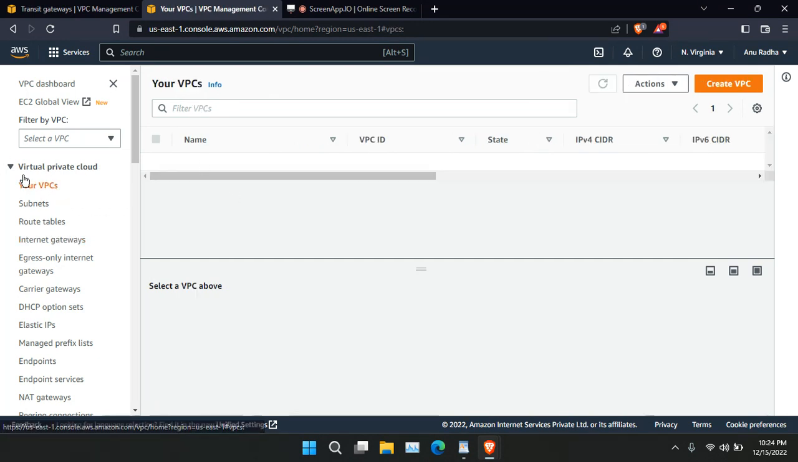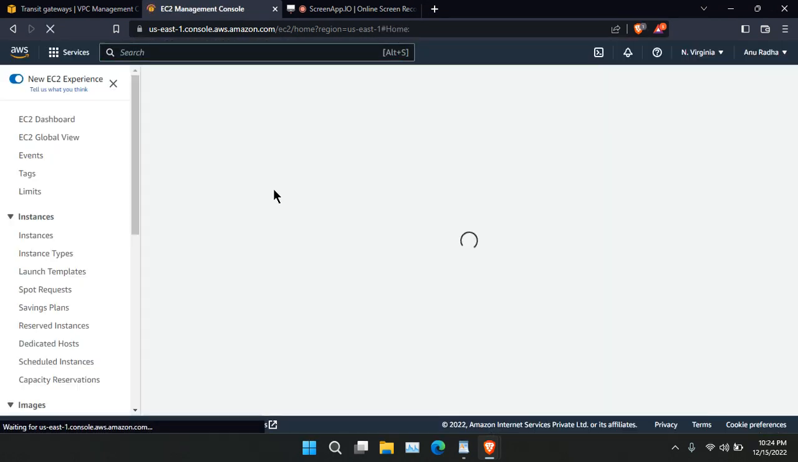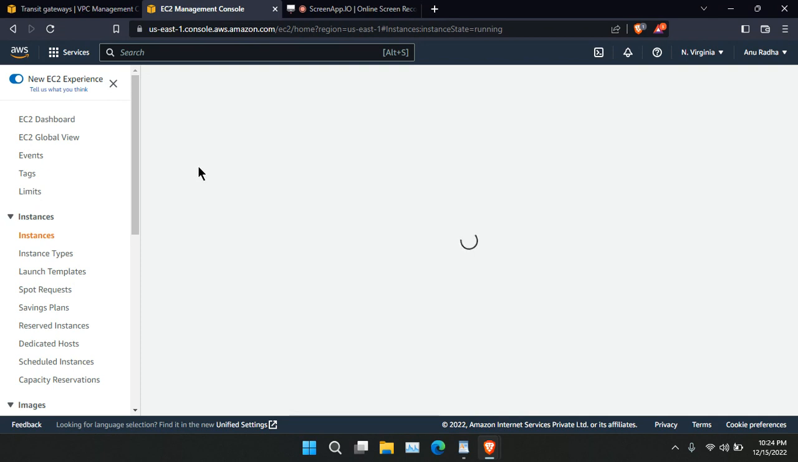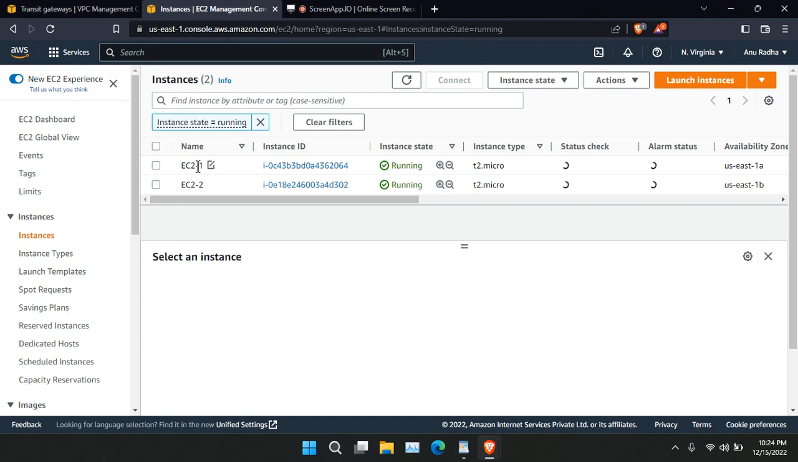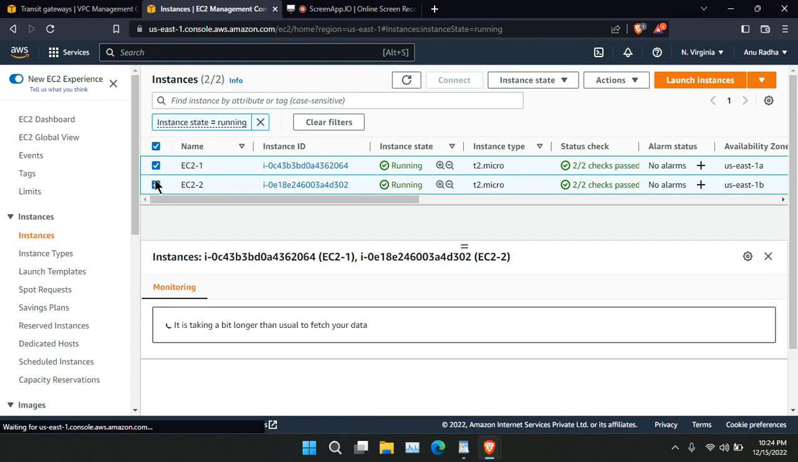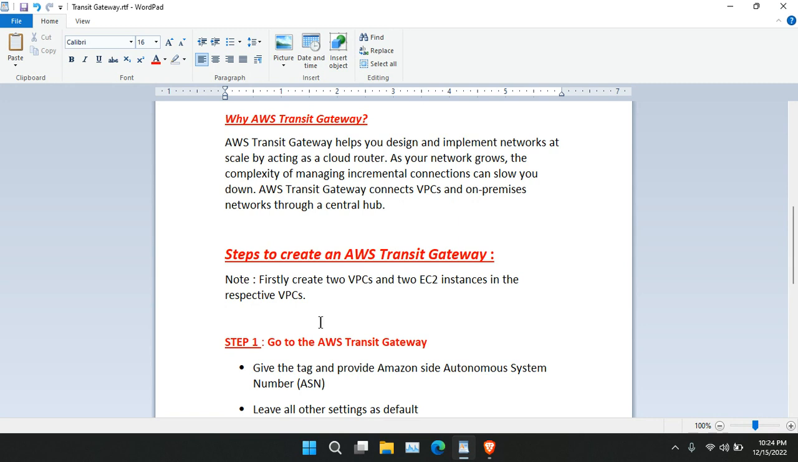Here you can see I have also created the EC2 instances. Just go to the EC2 section, and go to the instances. Here you can see I have created the two instances, EC2 1 and EC2 2. So let's start. Go to the documentation again.